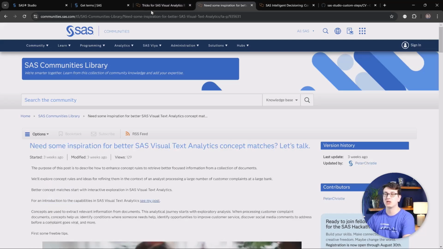Next up, for all the text analytics people out there, how can you get better at building concepts? And there's just some great general ideas and also some very specific helpful tools and tricks how you can write better LITI rules using SAS Visual Text Analytics.